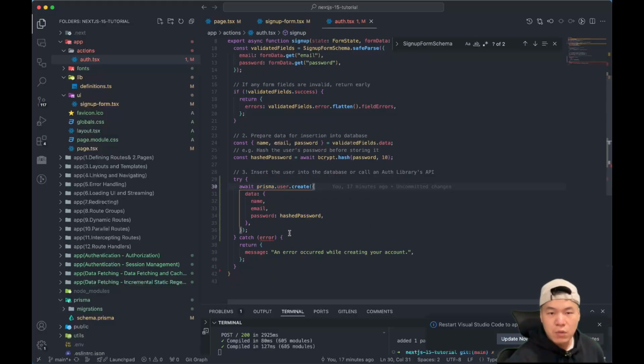And if anything goes wrong, like if the email address is duplicated or already exists, then we're going to throw an error. We just say there was an error occurred while creating your account.